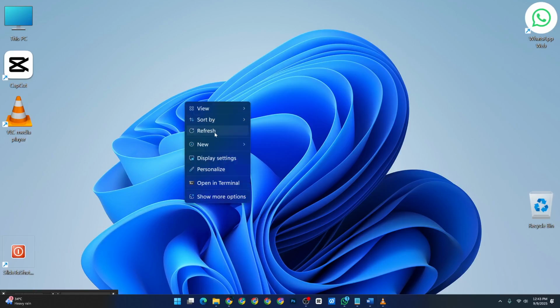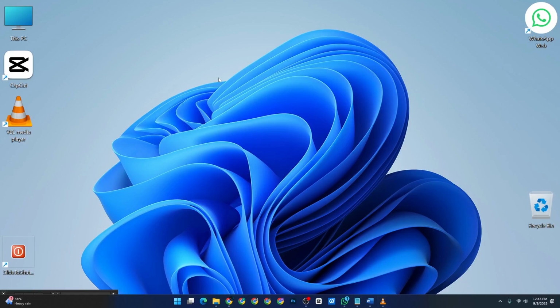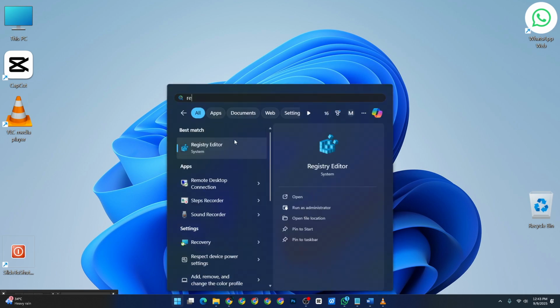Hi everyone. In this tutorial, I'll show you an easy way to find your Windows 10 product key using the registry editor. First, press the Windows key plus R to open the Run dialog box. Then type regedit and click OK. This will open the Windows 10 registry editor where all your system settings are stored.